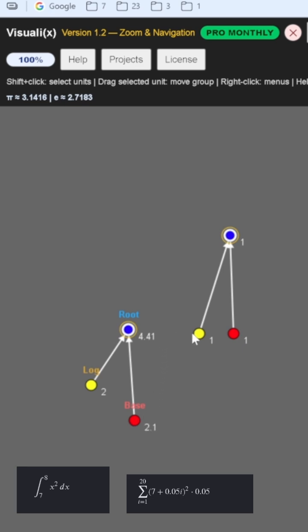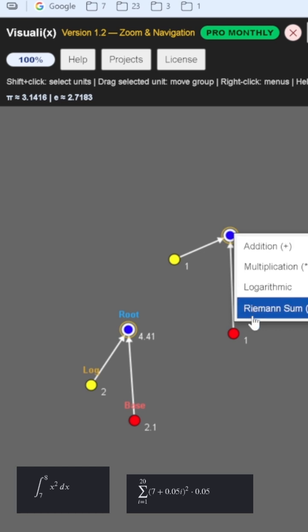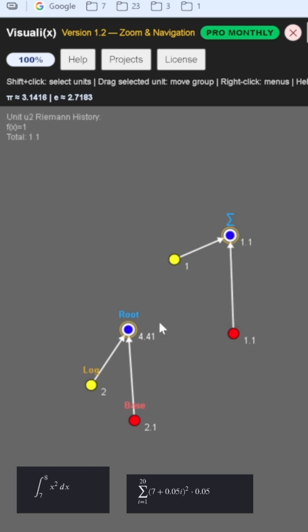The second unit is set as a Riemann sum. The input here is going to be linked to the output of the first unit. So every time the function produces a new value, like this, that value is added to the running sum. So we link the two units like so. And then you have the result.